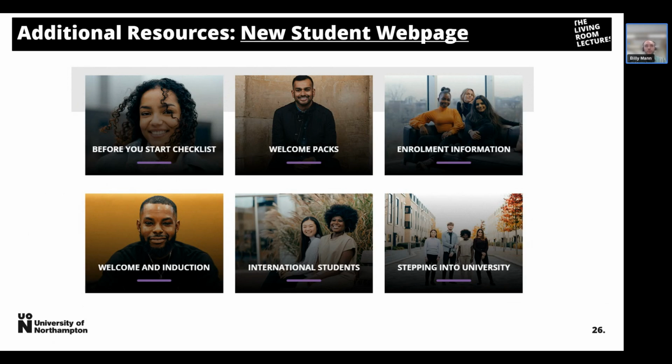The before you start checklist lets you know the things you need to remember to do before you enroll, and then the things you can do after you enroll, as well as the things that you need to bring with you and stuff like that.